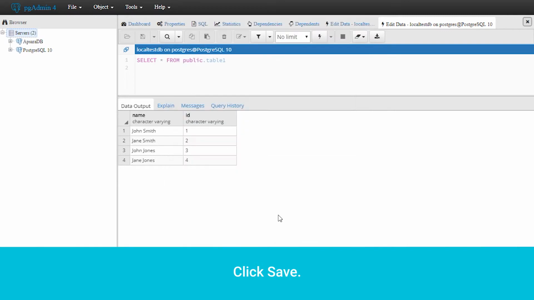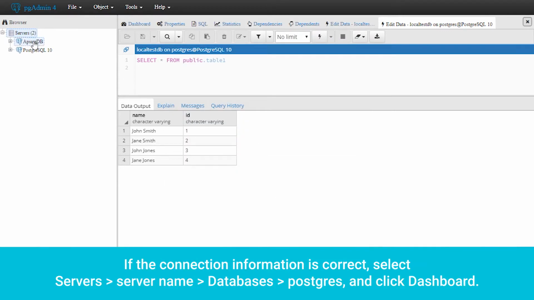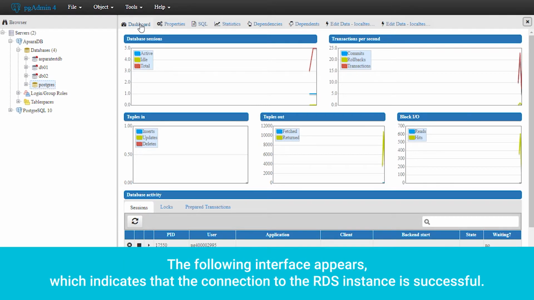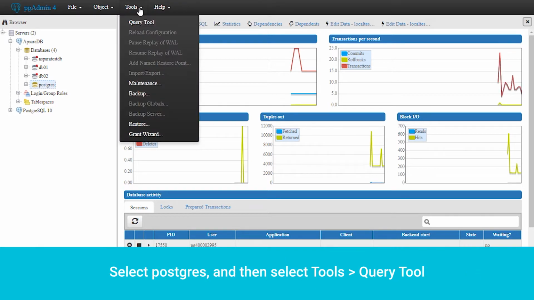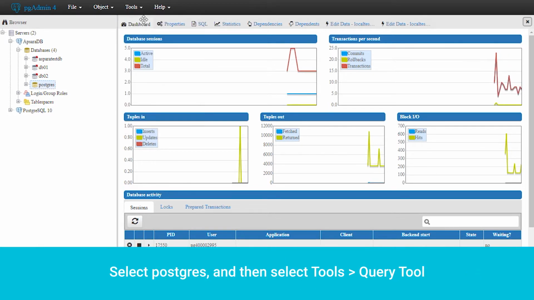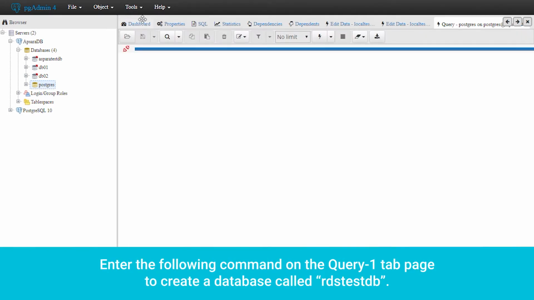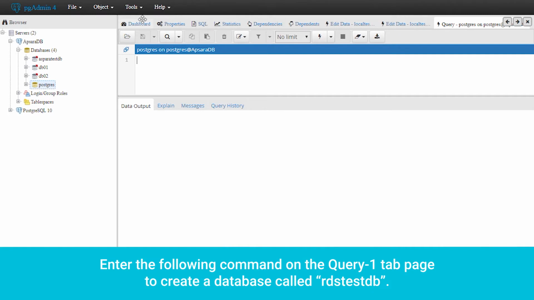Click Save. If the connection information is correct, select Servers, Server Name, Databases, Postgres, and click Dashboard. The following interface appears, which indicates that the connection to the RDS instance is successful. Select Postgres, and then select Tools, Query Tool. Enter the following command on the Query 1 tab page to create a database called rdstestdb.